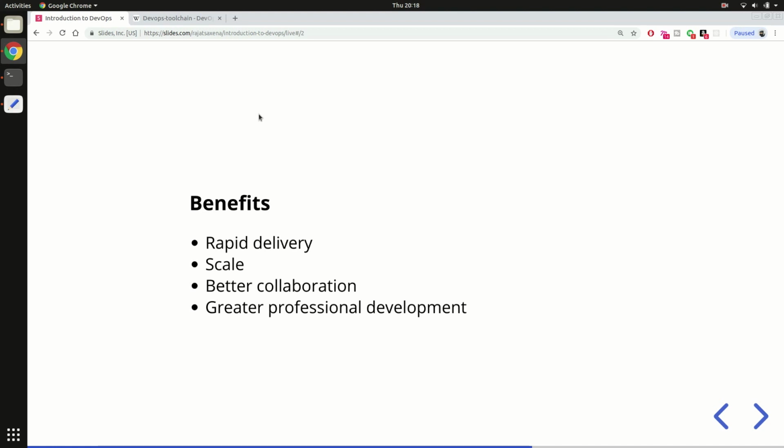Then, since everyone knows what all stages are involved and how to do those tasks, people can collaborate with each other efficiently, because everyone knows what the other person is going through and what challenges the other person is facing in realizing or carrying out a particular task. So the collaboration is increased.